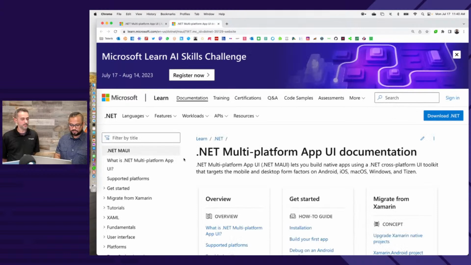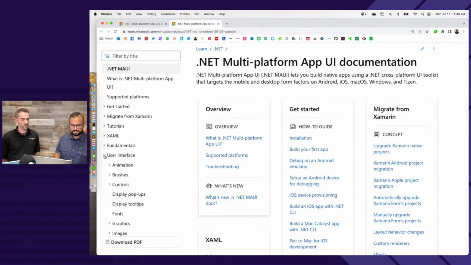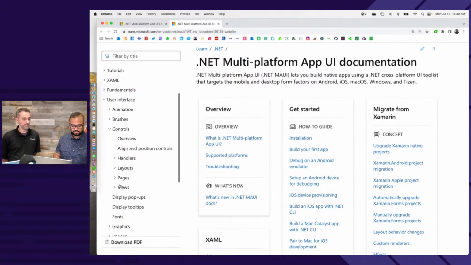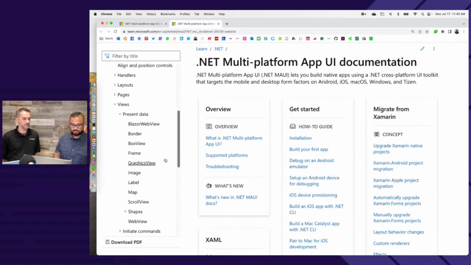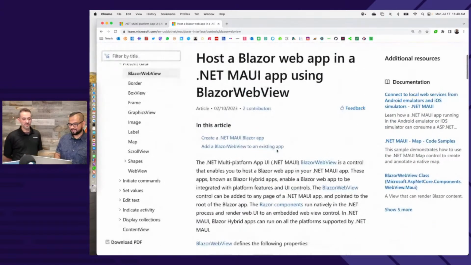So if I head to the docs here, you will see eventually in your user interface there is a little thing here for controls. Let's talk about different types of views and how you present data. There's a lot in here, but this one here is the one that really opens up the game. Blazor WebView. What it allows you to do is borrow a web view from whichever platform you're running on, iOS, Android, Windows, and Mac, and be able to render.